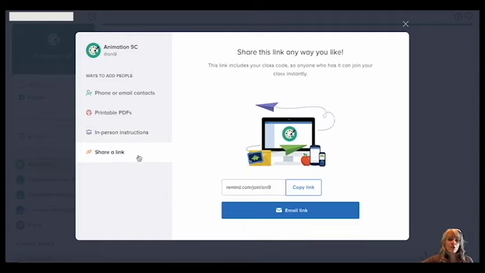And then, of course, we've got the share a link as well where we can email that out. So there's lots of different ways to communicate to your students and to your parents how to be signed on to your Remind so that they get the notifications that you send out through this wonderful app.